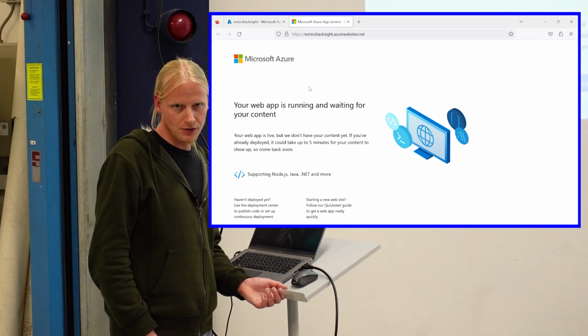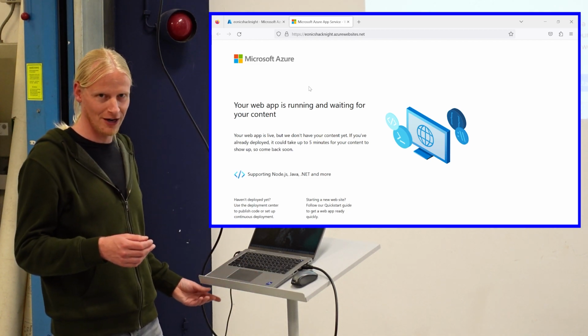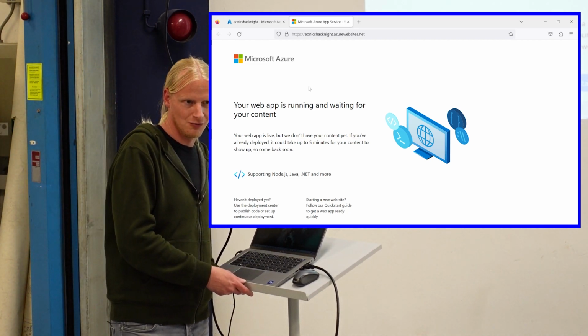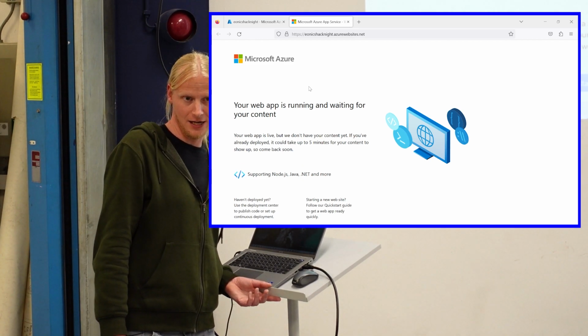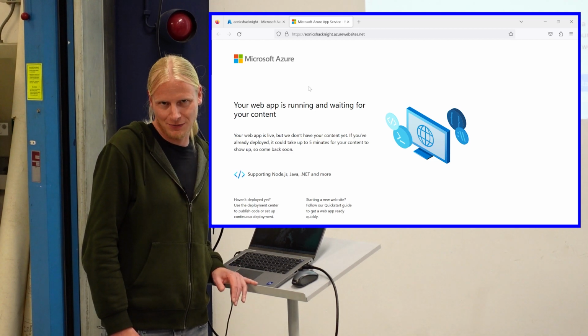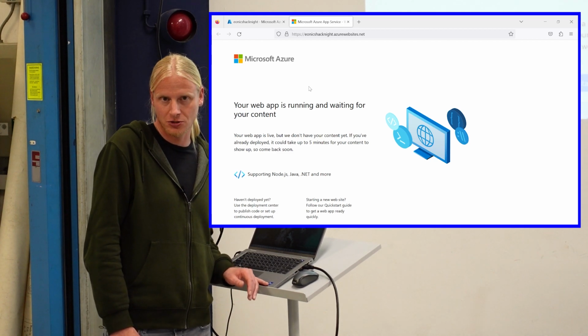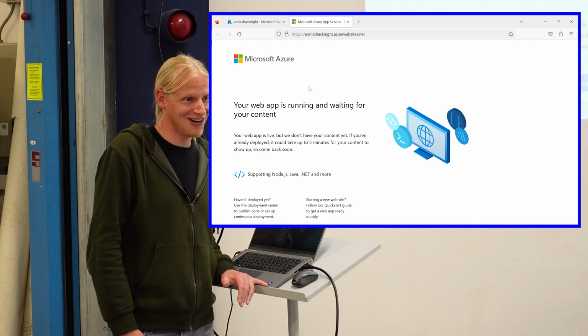I didn't repeat the question for the viewers, but the question was, if you're already using Terraform, what are the advantages of Bicep? And personally, I'm not sure there are any, if I'm honest. Bicep is mostly interesting if you don't have such a tool yet. More questions?